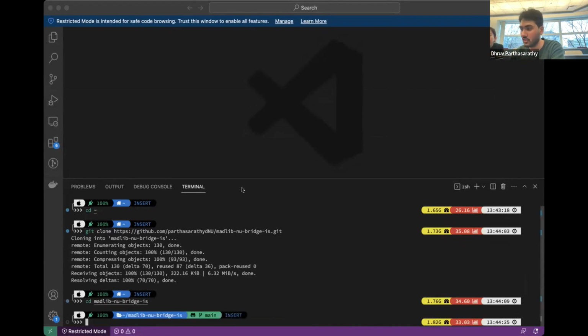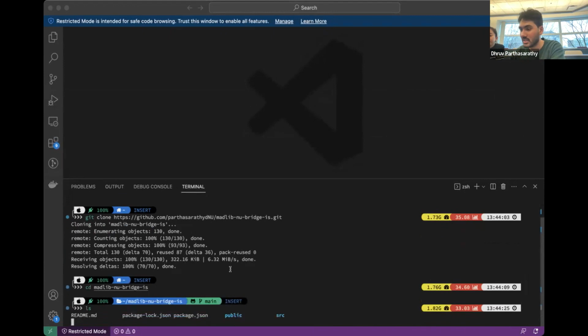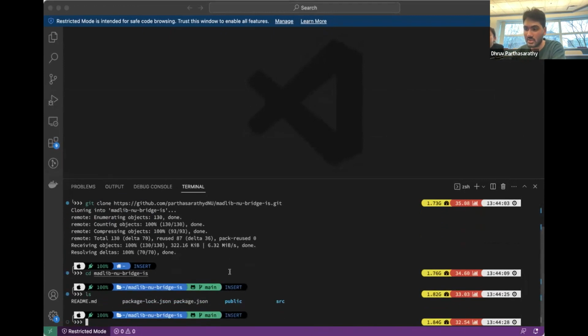So we just cd into madlib. We go into that folder and we see that it is a React project. To start this project, you need npm installed. Npm is Node Package Manager, and you need Node.js installed. The links are on the presentation. So you need to do npm install.